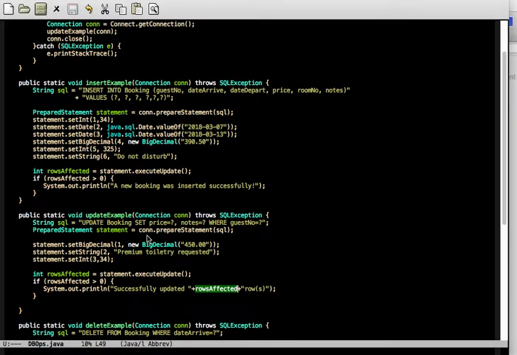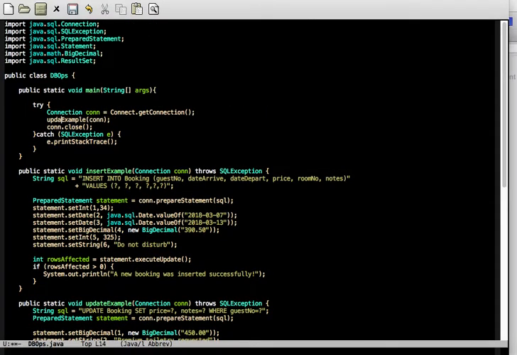Let's look now at a delete example. So next time I compile this and run it, I'm going to run a delete example.